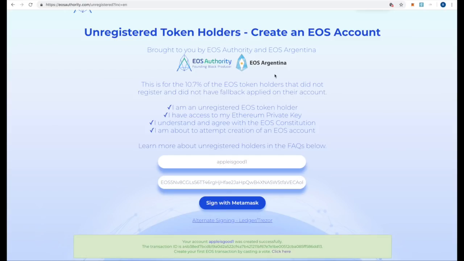That's it. The main people behind this whole unregistered project were EOS Authority and EOS Argentina. We both worked over it for a few months, and voting is a good way to show appreciation. When you do vote, also consider other block producers. There are lots of people who do amazing projects like this. So yes, that's it.